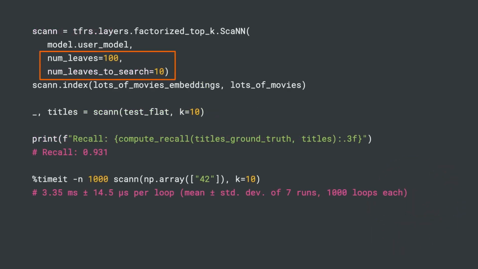ScaNN also comes with a few knobs that you can tune to suit your own needs. The most important ones are num_leaves and num_leaves_to_search. By default, they are set to 100 and 10. This means our database is partitioned into 100 disjoint subsets, and the 10 most promising of these partitions are scored. 10 divided by 100, which is 10% of the dataset, is being searched. So as our baseline, we get 33.1% recall and 3.35 milliseconds latency.